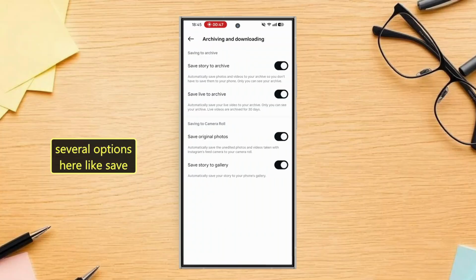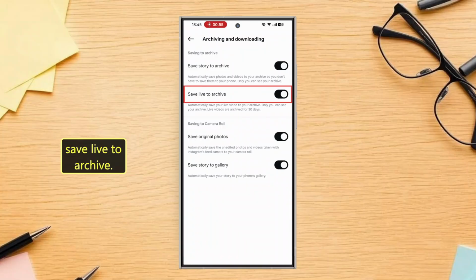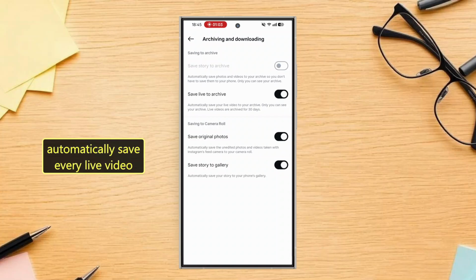Here's the thing. You'll see several options here, like Save Story to Archive, Save Live to Archive, or Save to Camera Roll. What we want is Save Live to Archive. Tap on the toggle switch next to Save Live to Archive to turn it on. Once it's enabled, Instagram will automatically save every live video you do to your archive.